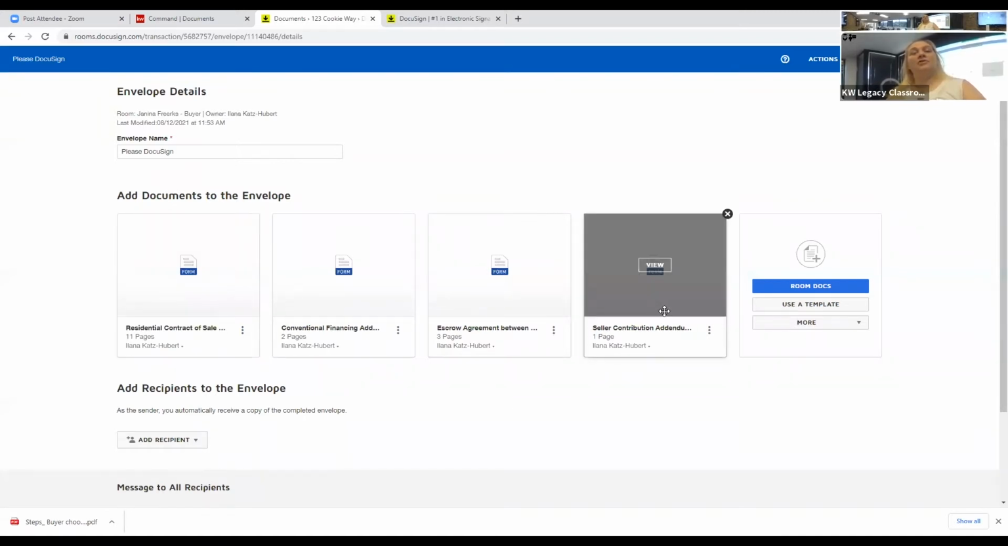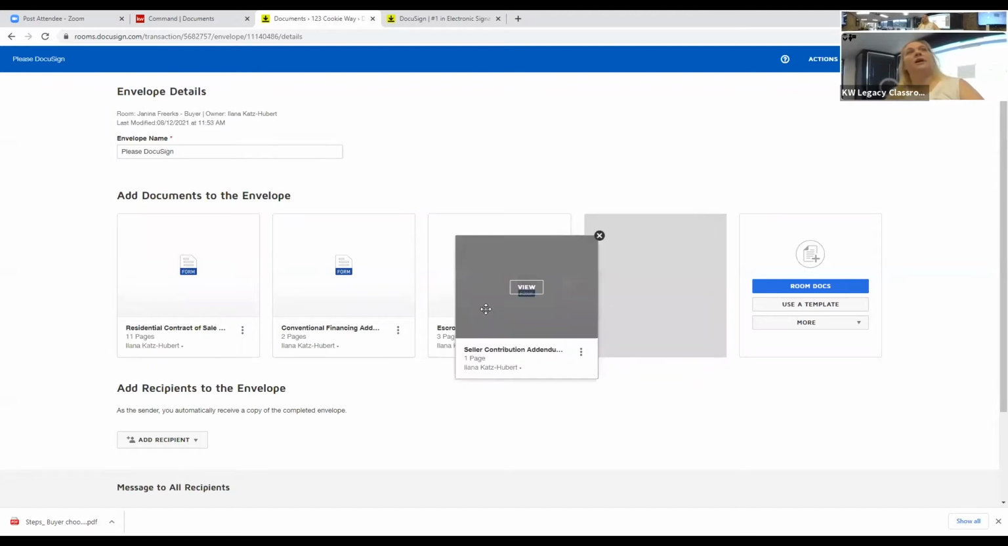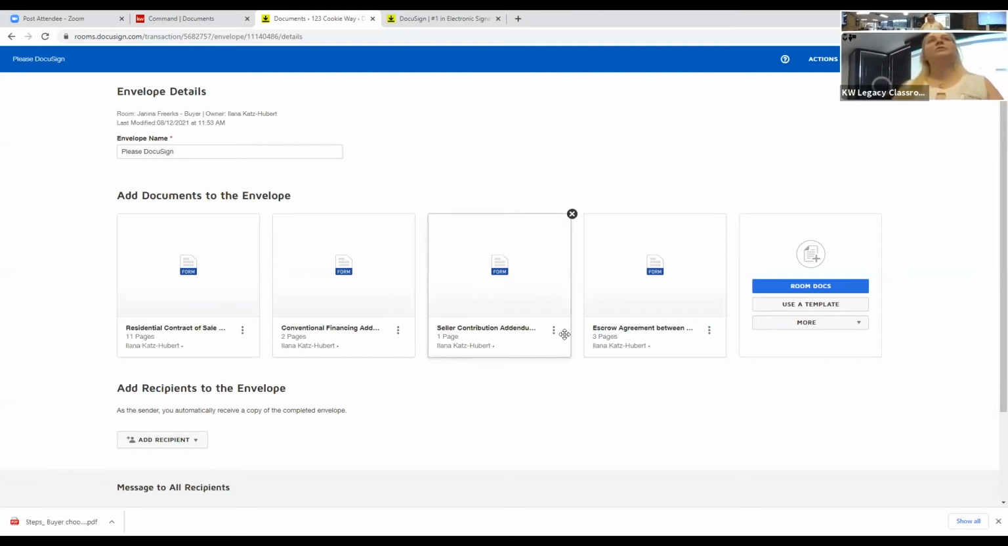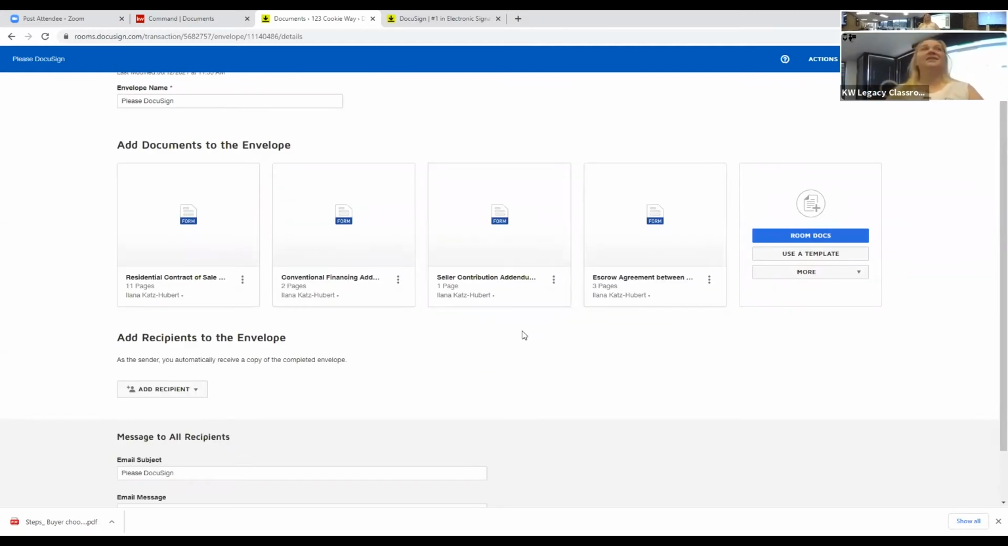And then I usually like my seller contributions to be right after the financing addendum. So you just click on it, drag, drop, put it in any order you want. It doesn't matter how many documents you have in here, you can do that. I've done it with up to like 20 documents. Sometimes it gets rather crazy.